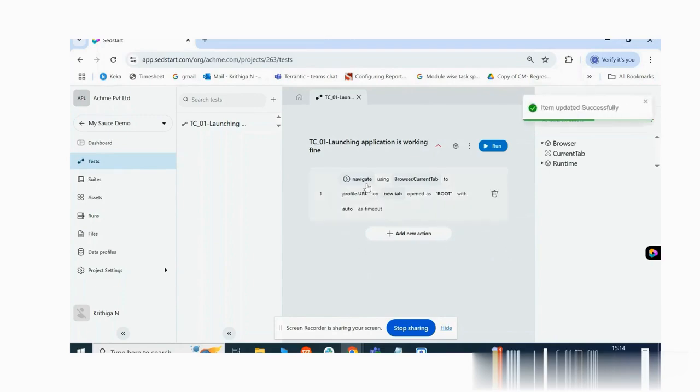Now we have created an action to navigate to the particular application. Navigate using browser.current tab to profile.url, which will store the URL of the application, on new tab opened as root. Along with that, we also have to verify whether we have to perform some assertion over there. So in order to do that, we can verify the title of the application.